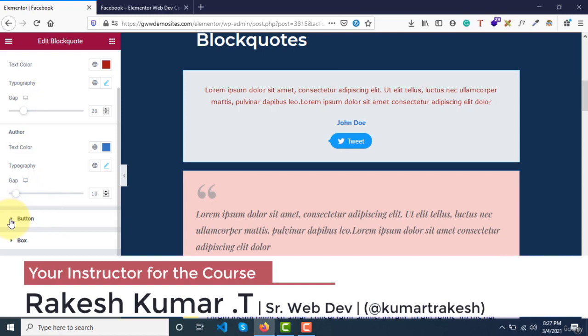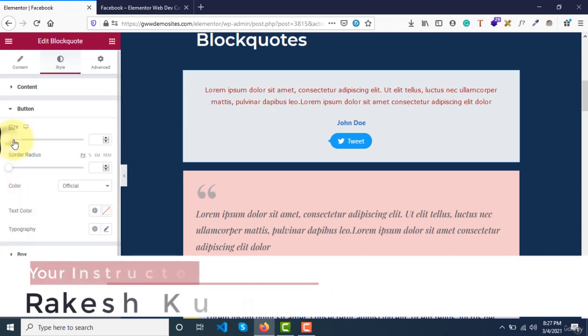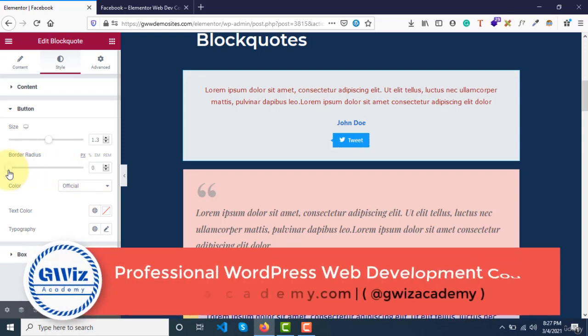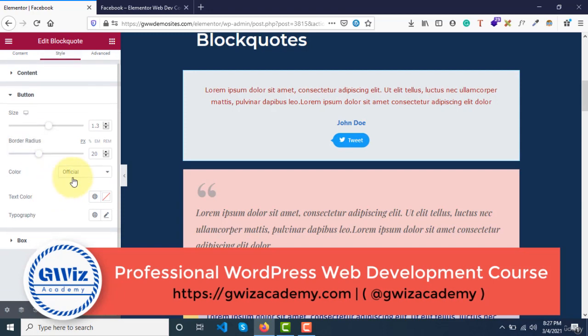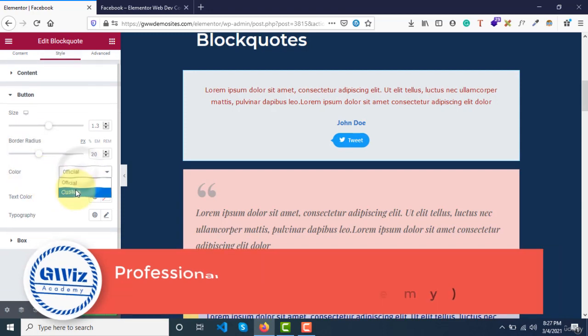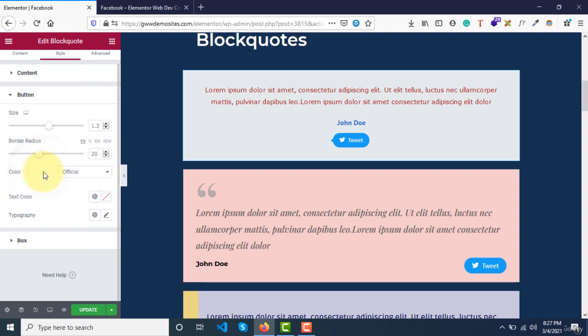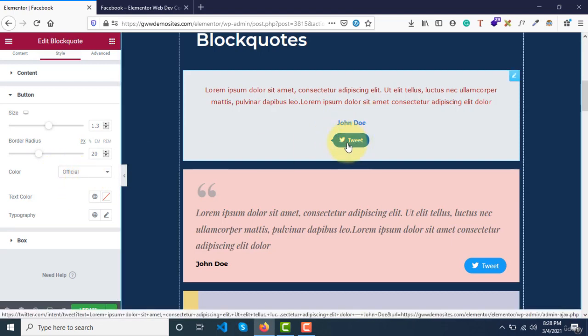And then for the styling options for the button, we have the option to increase and decrease the size of that button, and we have border radius as well. We can increase or decrease the border radius. Let's keep it like this. Yeah, this is fine. And the color of that button, do you want to keep it official or do you want to change that color as well? It is recommended that you keep it official so that it increases the trust for users to click that button, and by default subconsciously people tend to click that button if it is the official color, right?